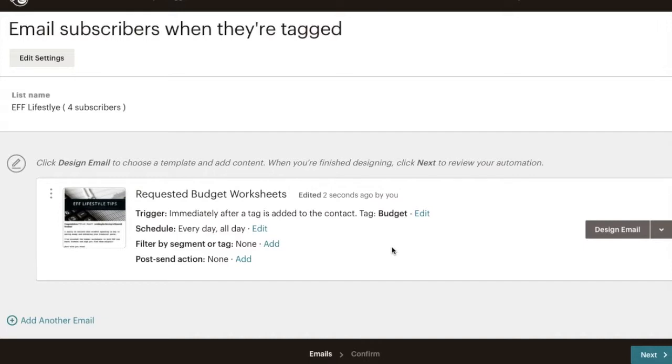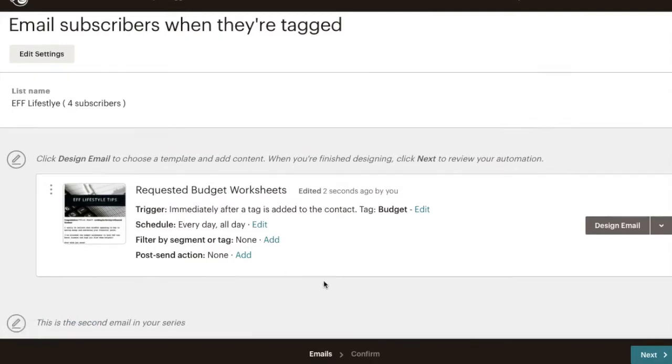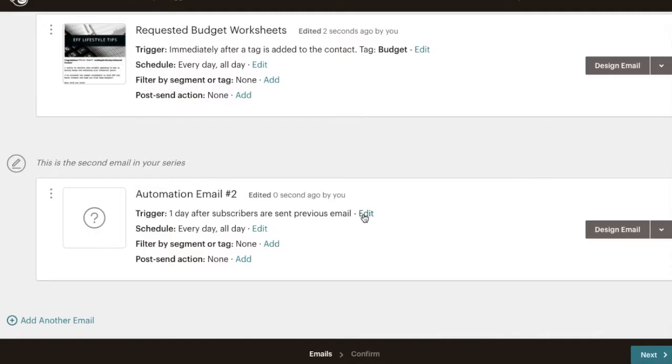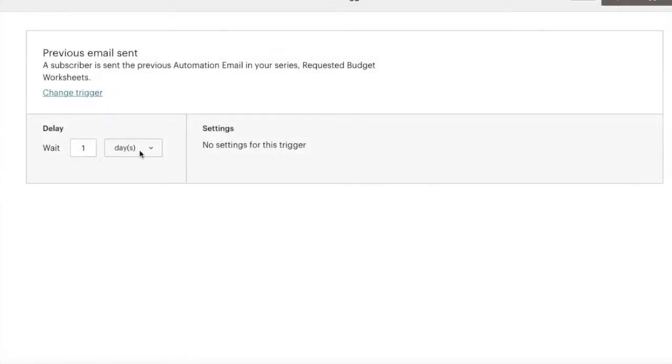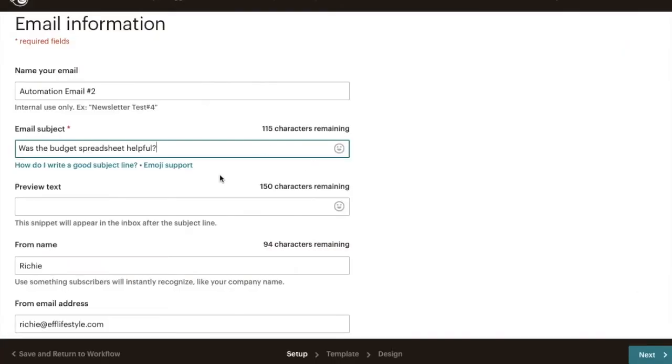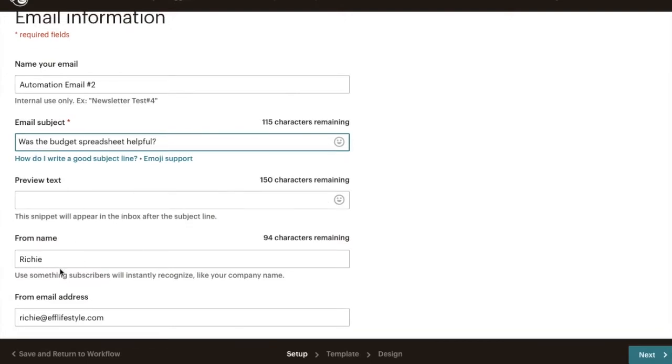You could stop with that, or like I said, you could develop more of a nurture sequence. And by that, what I mean is you would add the second email. And this one would come, it says 1 day after someone's received the previous one. How about we give them time to actually look at it and make it 3 days? It's your choice. In this email, you're doing a little follow-up. Again, preview text if you want. The from name could be your name, or if they don't know you and you want them to recognize you from the blog, you could change that.